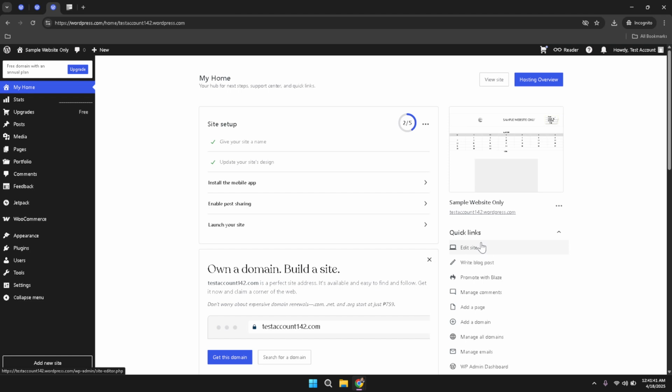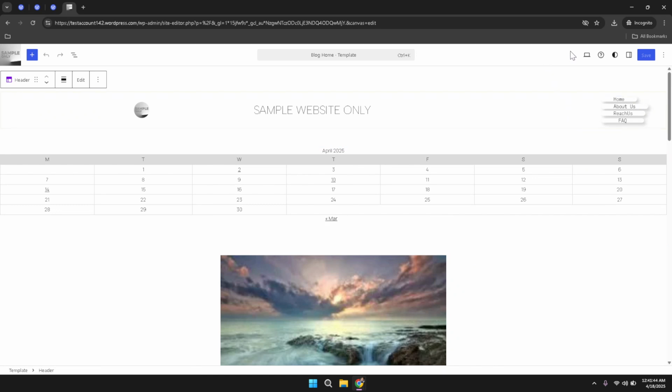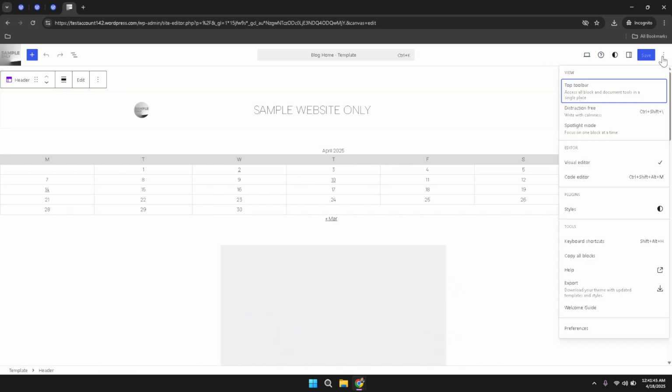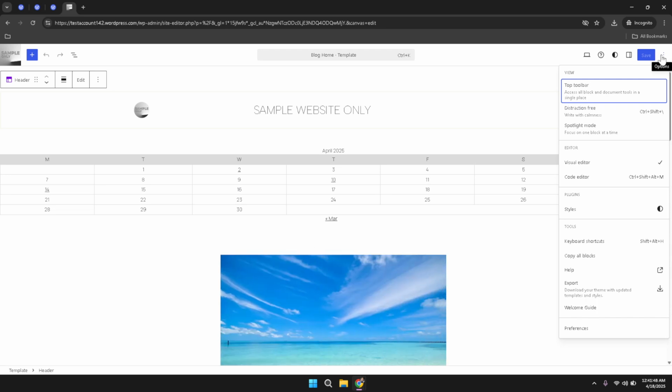the screen. Here you will see an icon represented by 3 dots, which is the gateway to further customization options. Click on the 3 dots to reveal a drop-down menu containing additional settings. Within the drop-down menu, find the option labeled Preferences and click on it.